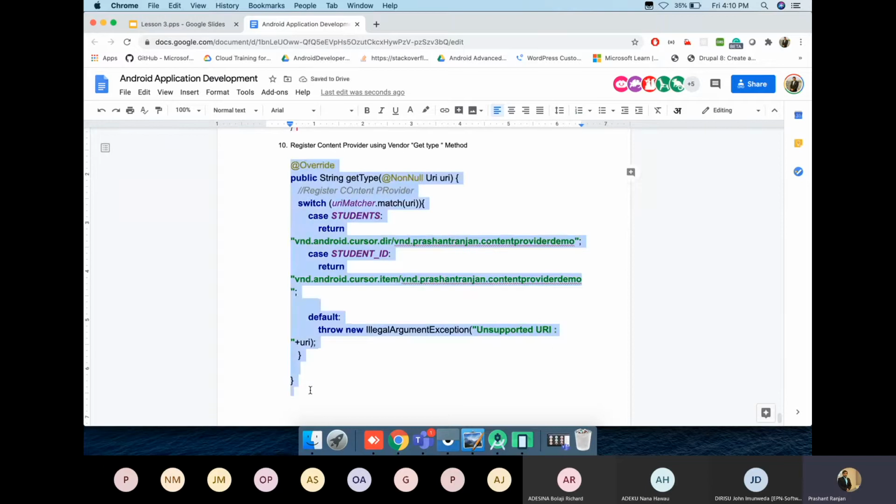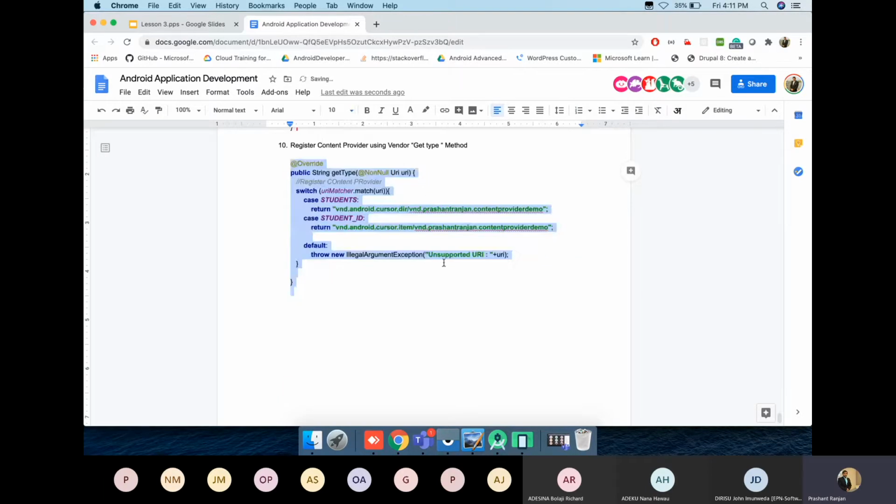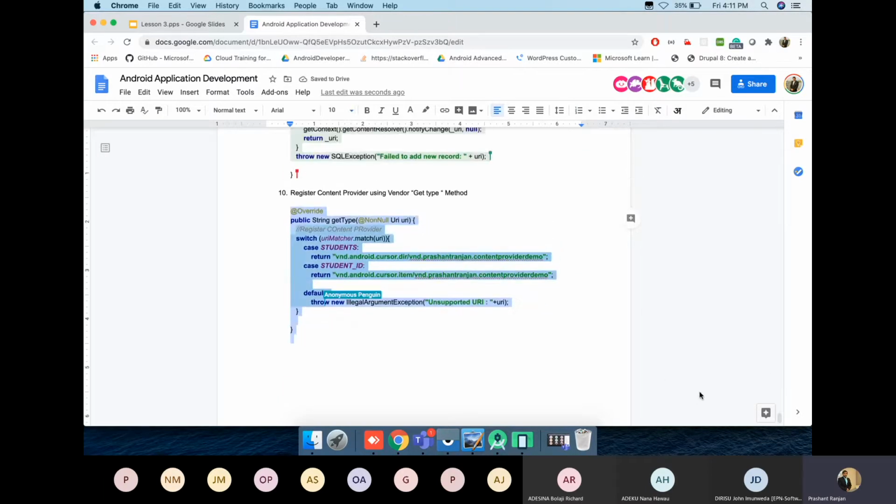We are done. We are not going to implement the delete and other things. These are the three things which we have implemented.